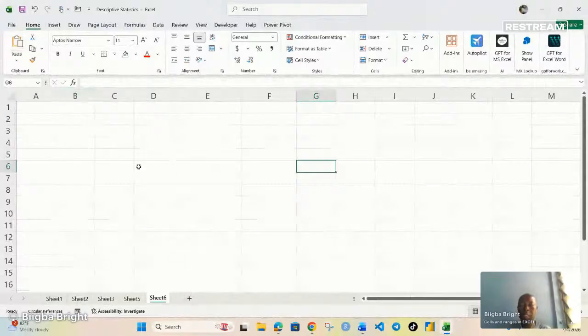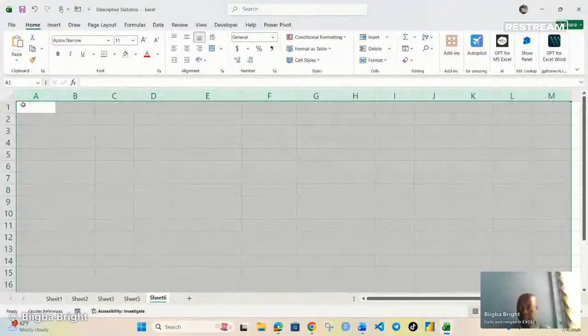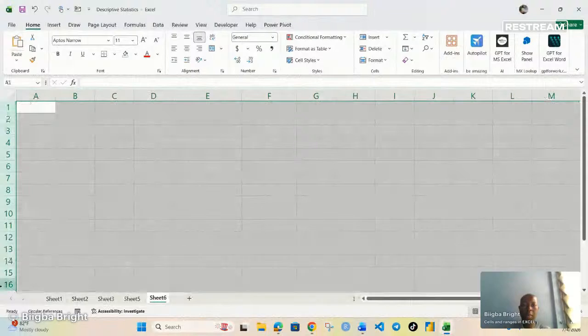What we are going to see is we have columns here, like where I have this. These are columns that I have. If I also come here, these are rows. That's the whole row that I have.